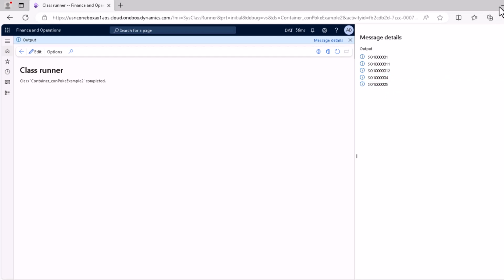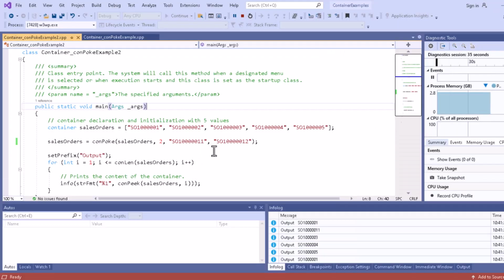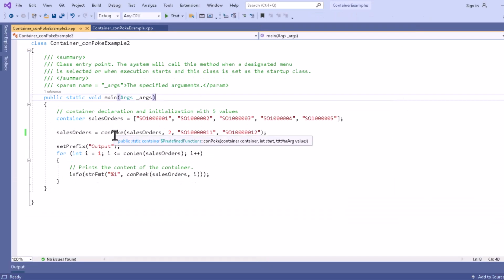So that's it. I hope now it's clear how we can use the conPoke function to update the value or the element inside the container. If you have any question regarding this, you can write it in the comment section. I'll try to respond as soon as possible. I hope now it's clear.